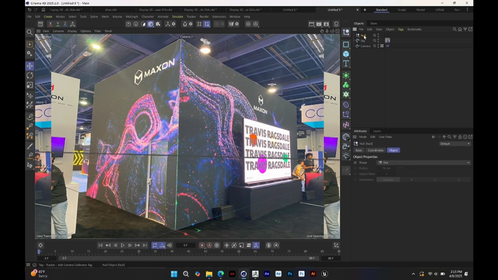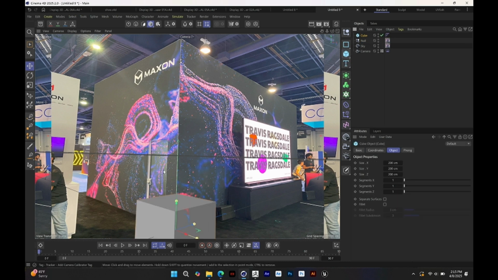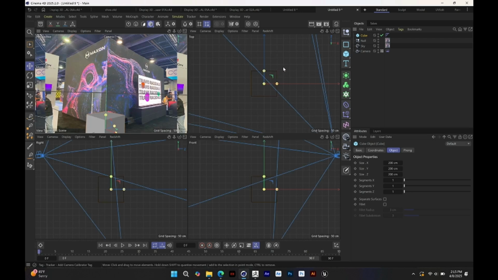I'm going to create a null. On the null, I'm going to copy this material. I just want to keep the camera projection. And let's go and create a cube. I'm going to move this cube, so the corner of the cube is exactly on the 0, 0. Remember I put the world position there?